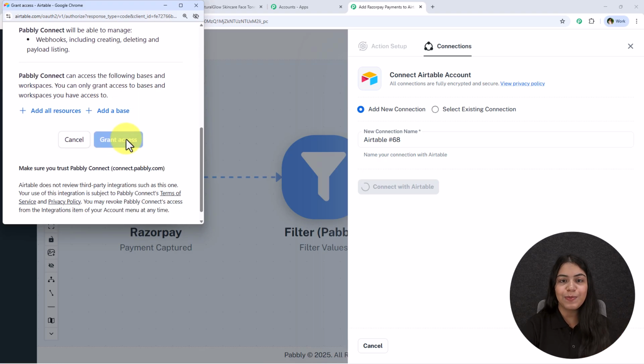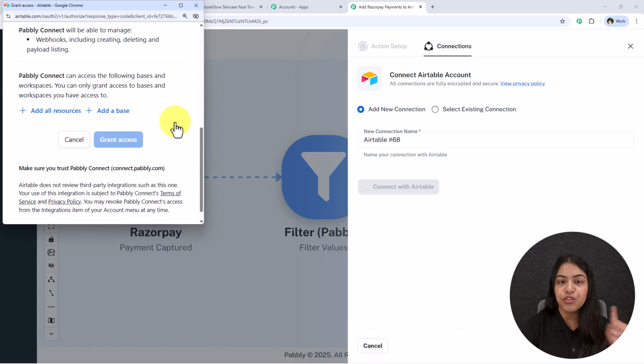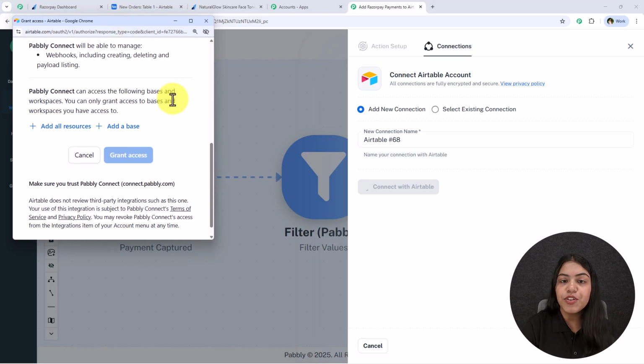Once you come on this page, you have two options: add all resources or add a base. If you go for add all resources, all the current and the future bases permissions will be given. But if you want, you can definitely give the permission only for a particular base for which you want to create this automation. So I'm going to give the permission only for a particular base, which is new orders.